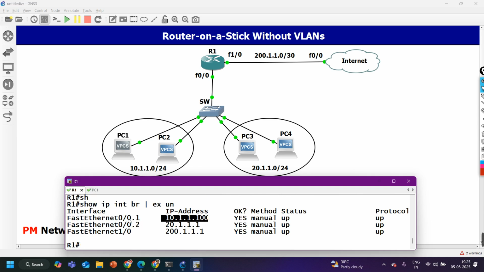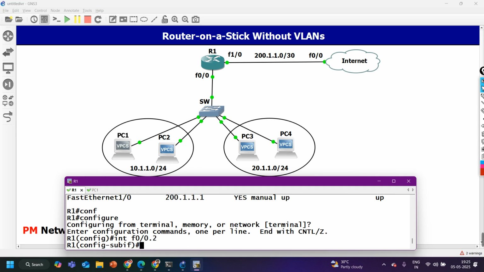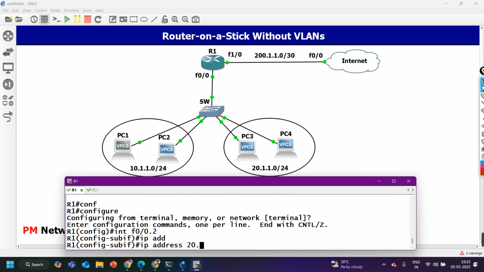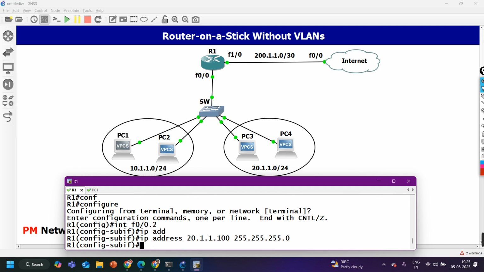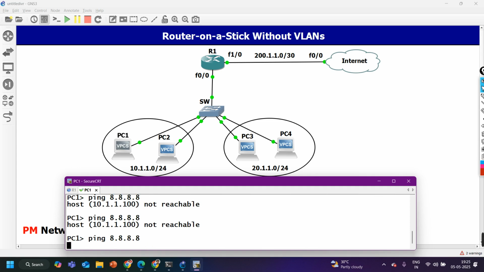10.100 on f0/0.1, and here I have configured the wrong IP. Here also I can correct the IP. Interface f0/0.2 IP address I'm configuring 20.1.1.100 255.255.255.0, and see PC is not able to access the internet, right?